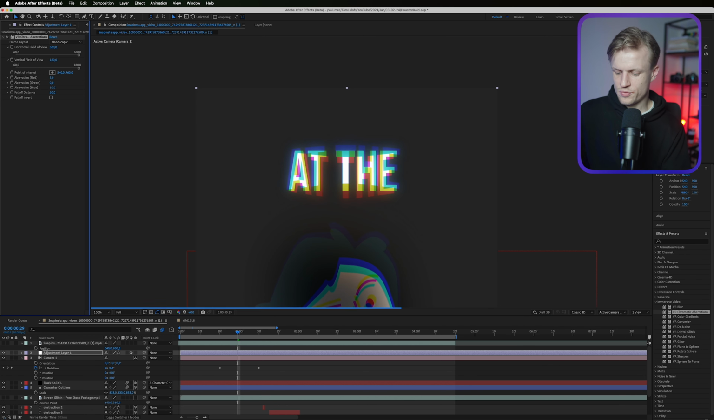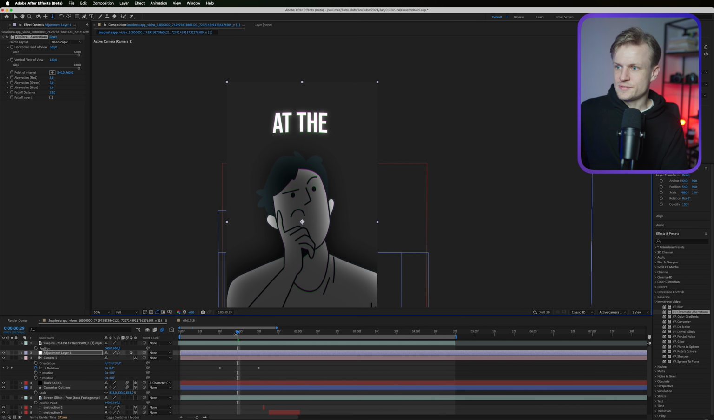Now don't go overboard with this. I would keep it at a minimum. You can even turn the aberration to 0, then increase the fall of distance. And this really sells the effect. Now, of course, you can add a background layer to this too, but let's now add the brains to this.